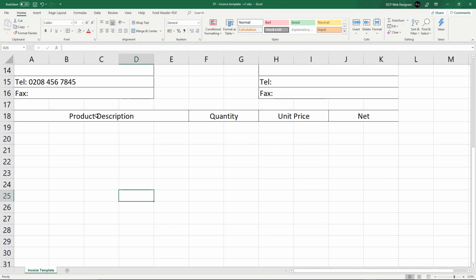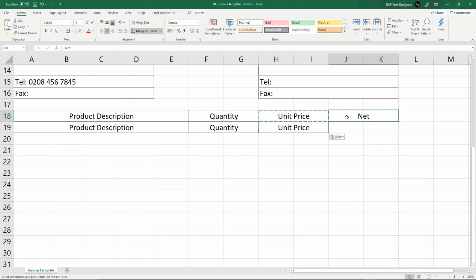And what I want to do now is click on this one, copy it and paste it down to row 19. We're going to copy this one, paste it down one, copy this one, paste it down, copy this one. So press Ctrl C and then press Ctrl V to paste it. So we've got 2 of the same.